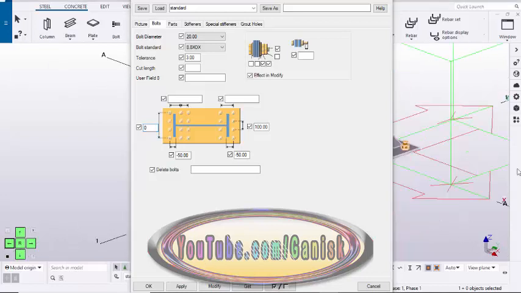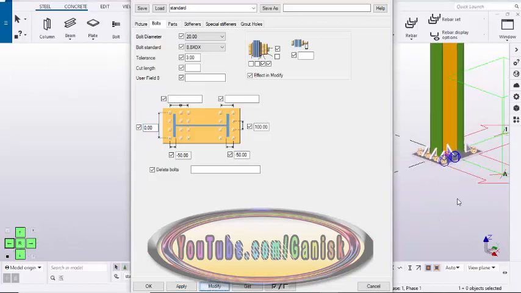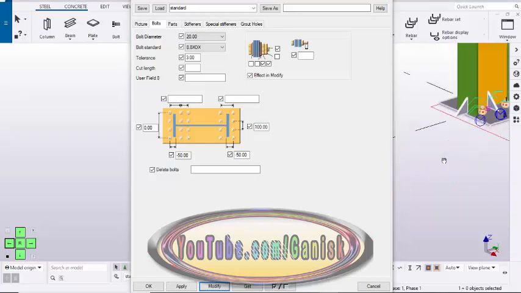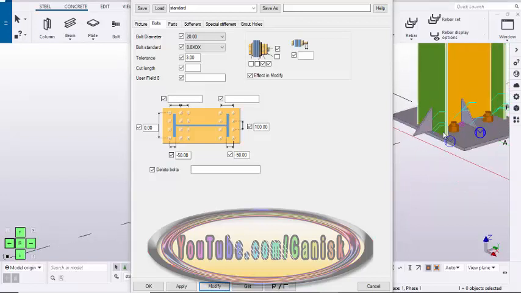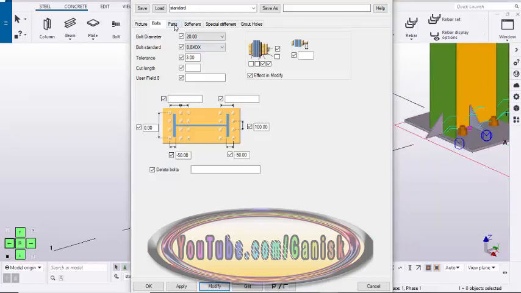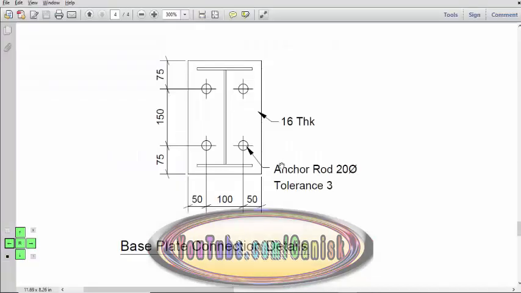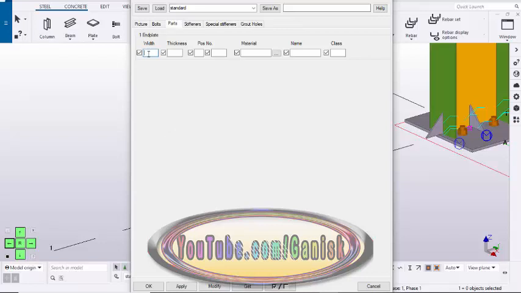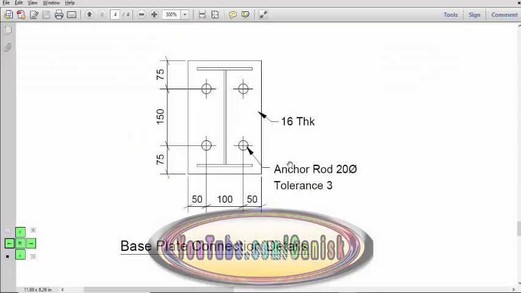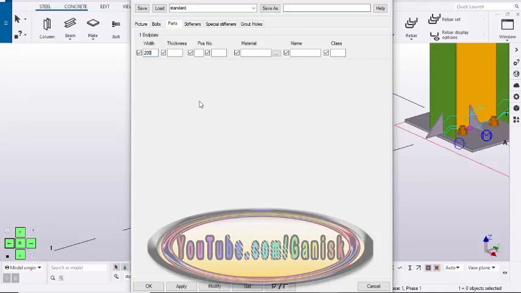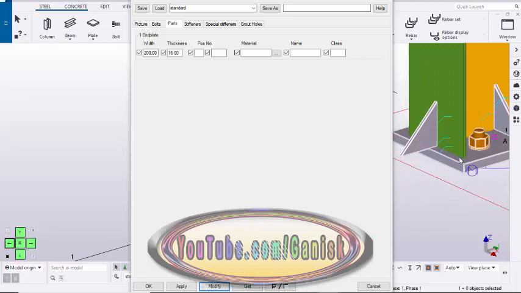Then click on modify to change this base plate like this. Okay, now we need to change the width of the base plate. So go to parts, and we have the base plate width, it should be 200 millimeters. So enter here 200, and the thickness of this base plate is 16. So enter here 16 millimeter thickness. Then click on modify. Okay, you will get just like this.